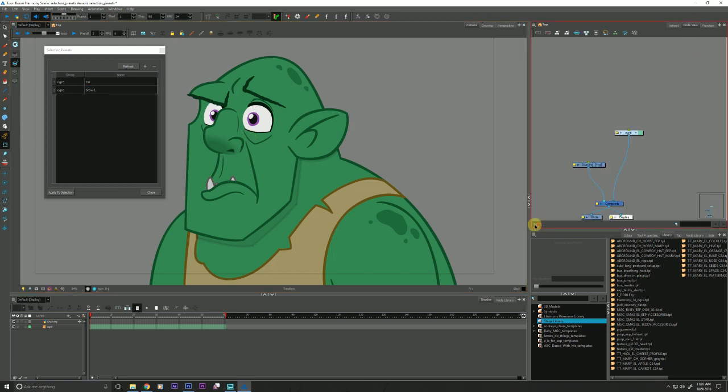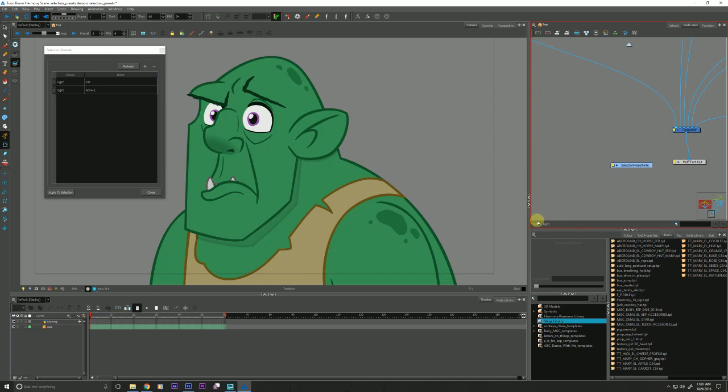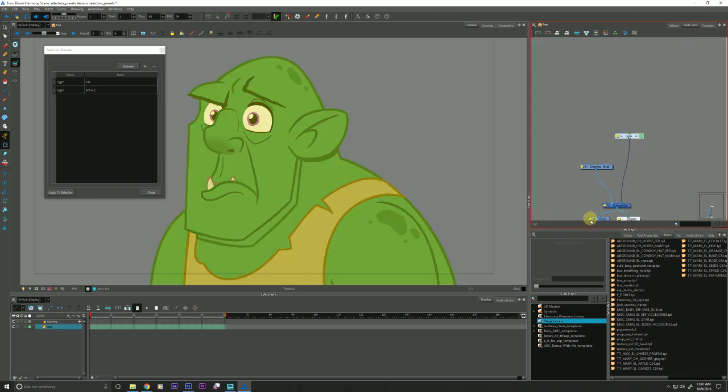So that means I could save this, and if I had a whole library of characters, they could all have their own selection preset note hiding inside of their master group. As I bring them in, they will be added to the list. And that is where the group column comes into play. It's telling us where this particular selection preset is hanging out.